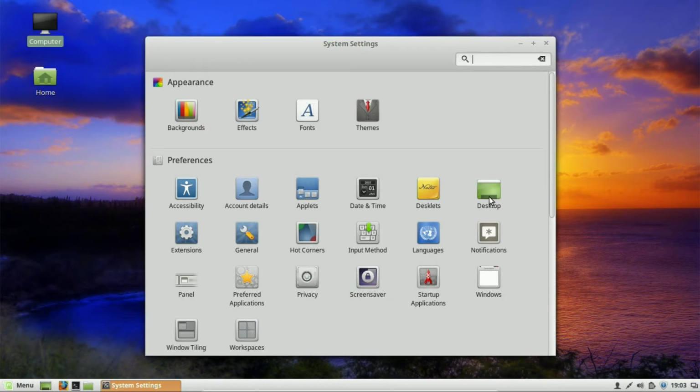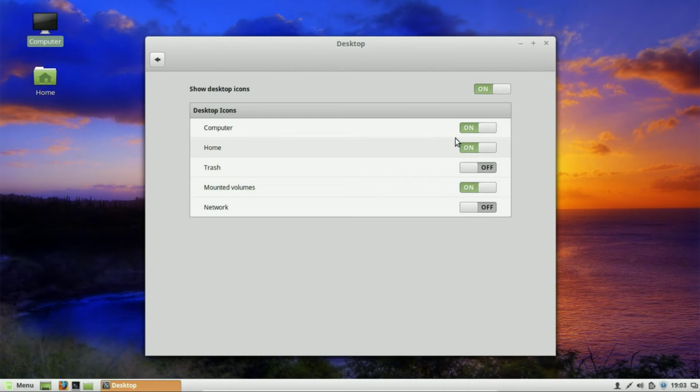But if you come here to desktop and you double click on it, see, you could turn these icons on and off. Normally I just don't have computer on there, and I just have the home because that's your main folder. I would leave the rest of it on, but it's up to you. I'll leave it on so then it looks the same as what you would get.